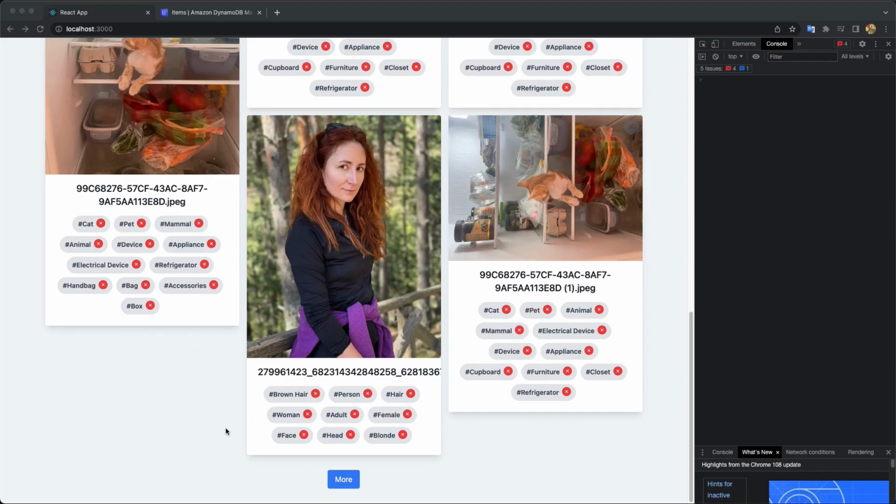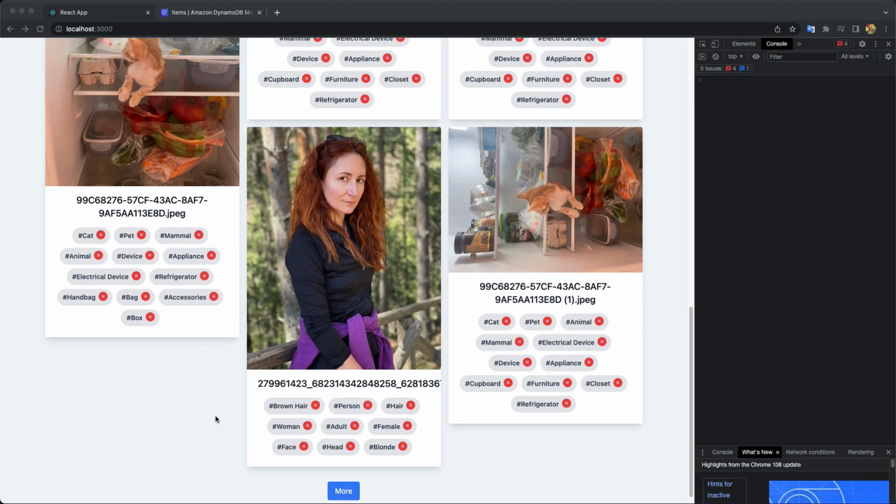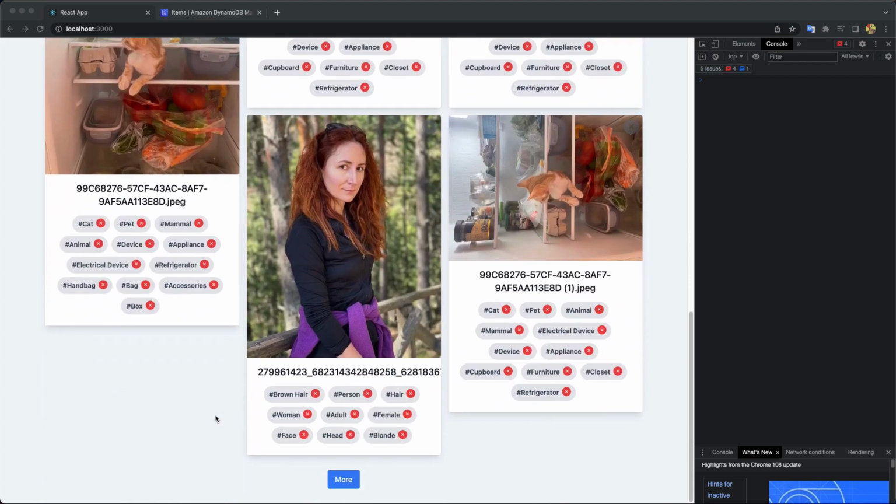In the last video, we deployed our application. We created a pipeline with GitHub Actions to deploy it automatically. And now we are going to move forward with developing the functionality for our application. The next thing I want to do is to add an infinite pagination.